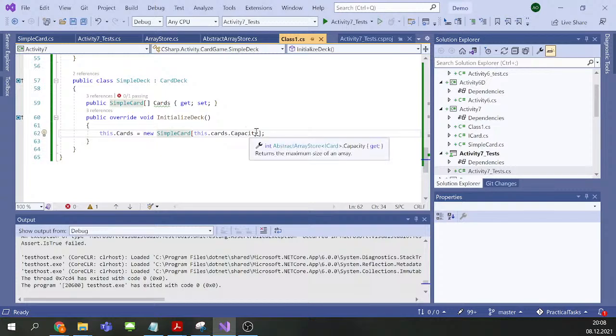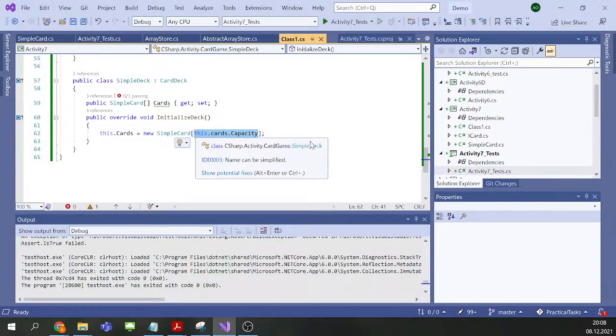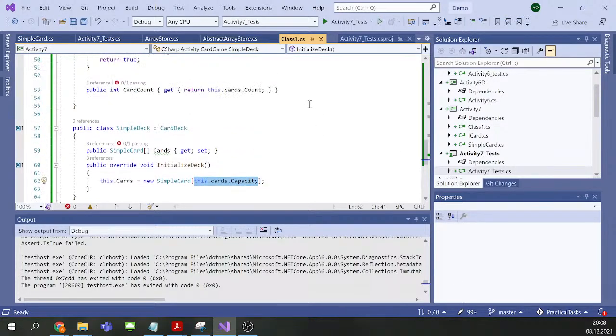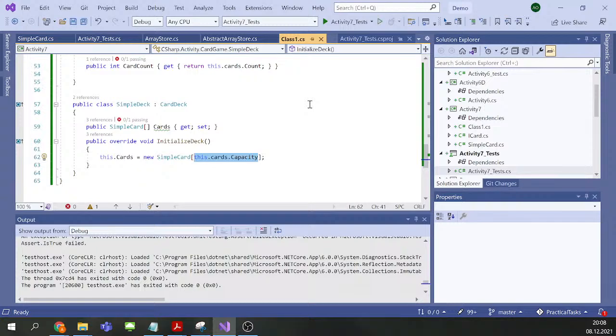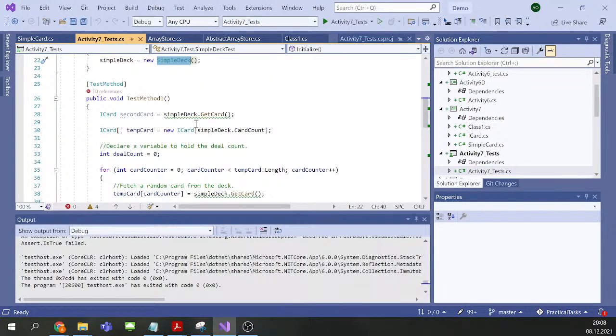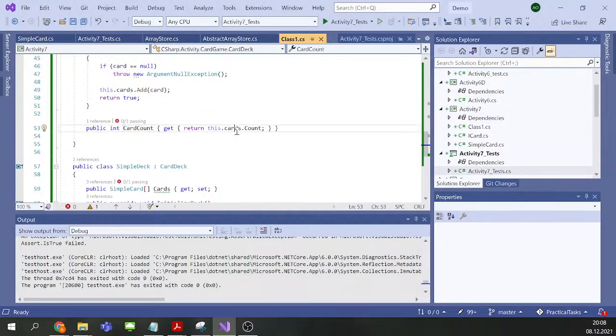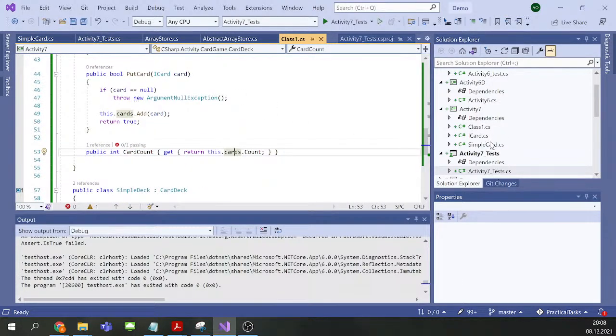But okay, yes, so then let's say we use the capacity. Let's say we make capacity 52, maybe. Okay, and but yeah, the thing is that it still wants the card count to be added here. So the card count is actually taken from the cards.